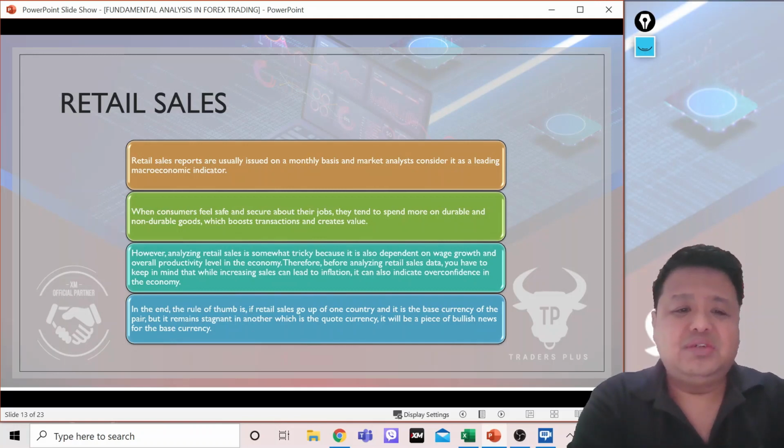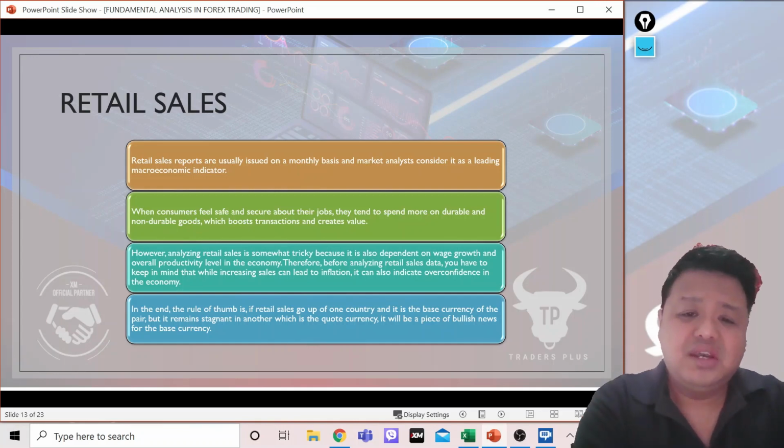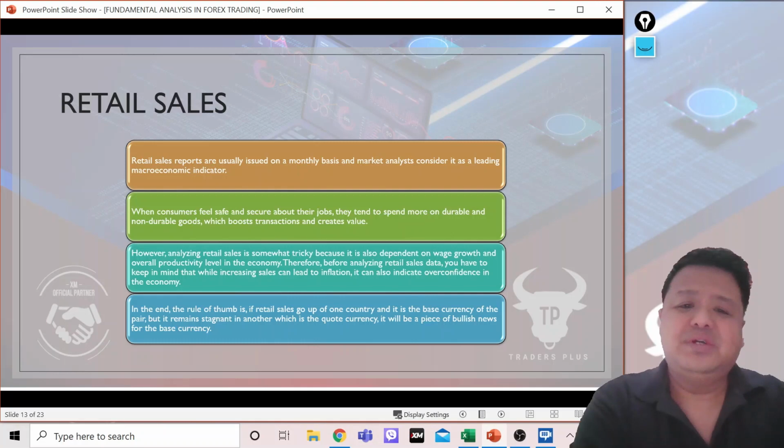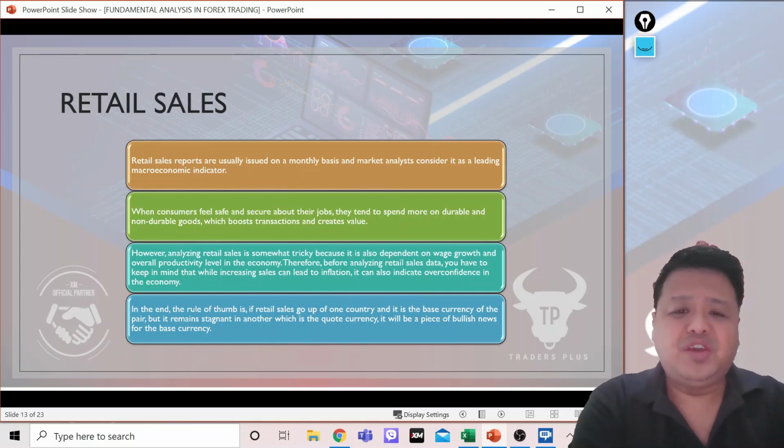Retail sales. So, retail sales reports are usually issued on a monthly basis, and market analysts consider it a leading macroeconomic indicator. So, when consumers feel safe and secure about their jobs, so, gandang trabaho mo, maganda kitaan mo, you will tend to spend more on durable and non-durable goods. And this will boost transactions and create value in the economy. Remember, one person's spending is another person's income. So, yun yung economic machine, di ba?